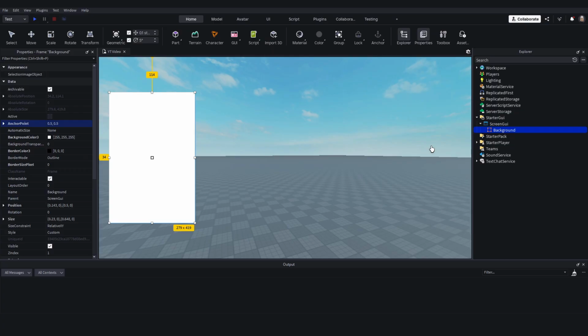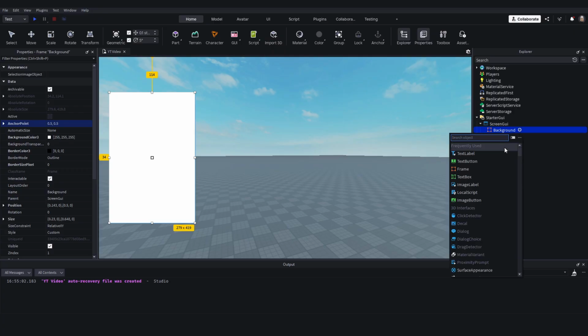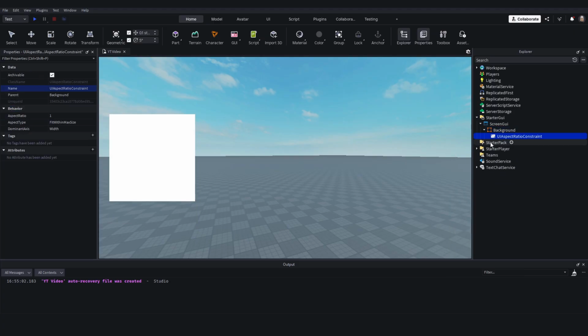For extra scaling measures, we can add a UI aspect ratio constraint to the element. And this will support scaling and keeping the aspect ratio of the frame or the element. At first it will resize your UI, don't worry about this, so let's go and click add, and a UI aspect ratio constraint. Play around with the aspect ratio slider until you get back to the original size.